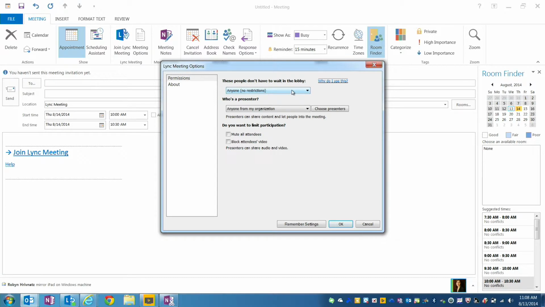it says that no one has to wait in the lobby of the meeting room. That means that when they click on that URL, they are instantly in that meeting room. They could instantly start speaking to each other, typing to each other, and whatnot. It's an open space, or open workspace.